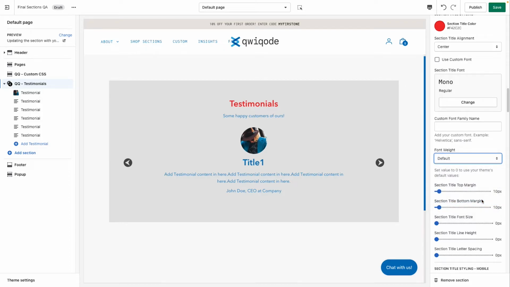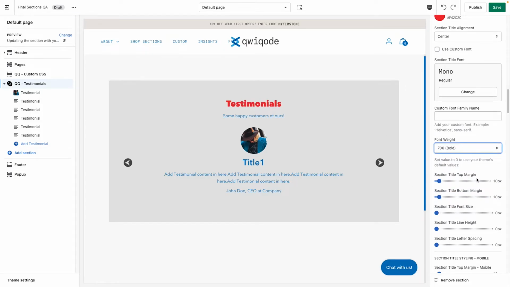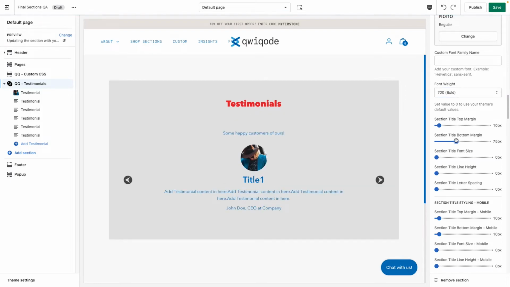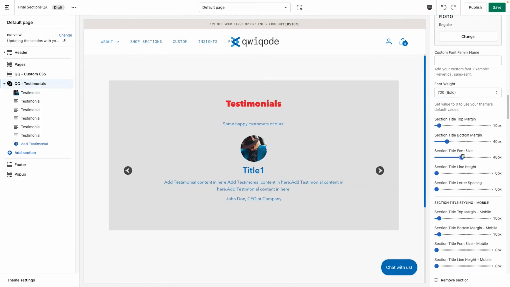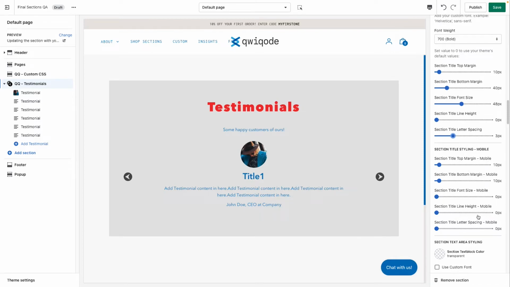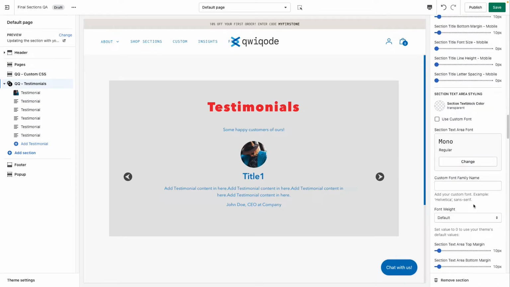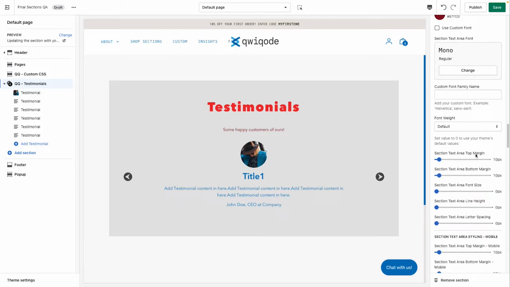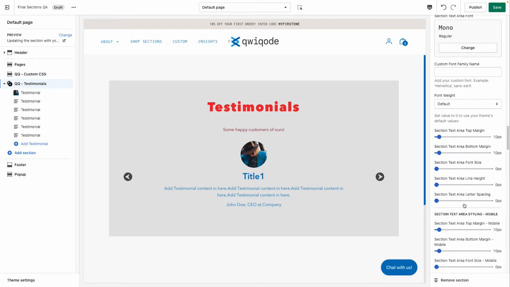You can set the font weight of the title. And then same goes for the bottom and top margins. If you want more space between that, you can do something like so. You can set the font size of the title to make it bigger, line height, letter spacing, same thing, and then separate settings for the mobile version. The same exact settings go for this section here for the text block. So you can go in and set that however you'd like. Font weight, top margins, font size, line height, etc.